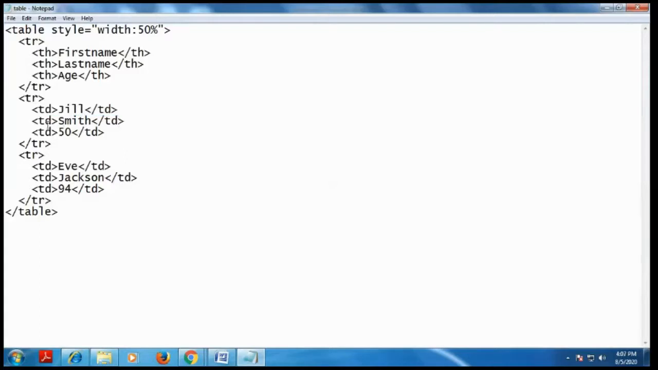The next data is td Smith. The Smith value will be stored in the last name, the second column. Then the data is over, so the td is closed. Next, I put the value 50. This is stored in the age column. So I start with the td tag and I put the value 50. The td is over. The second row's value records are over, so I have to close the tr tag.